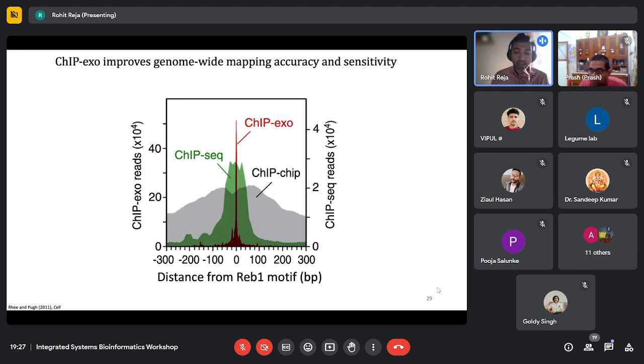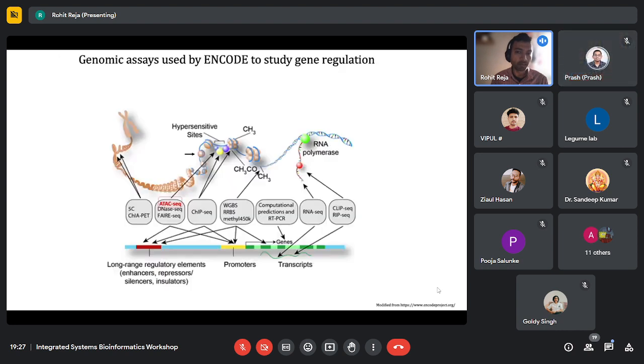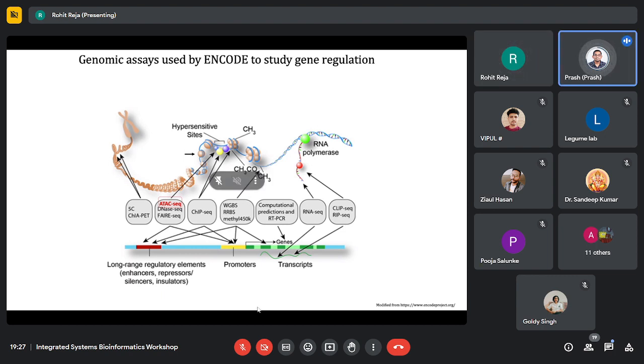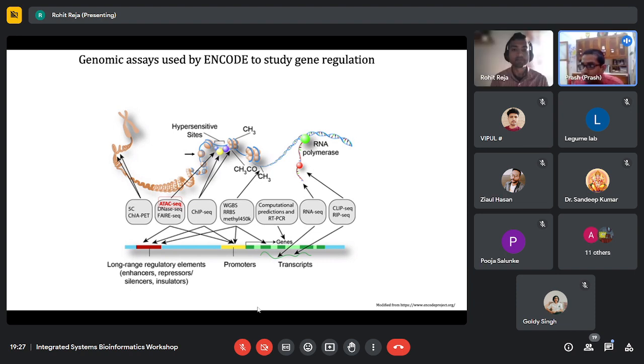Okay. Now I want to move on to ATAC-seq, but Prash, I wanted to get some feedback. It's almost 7. Should I continue with the presentation, or should I just stop and do the workshop? Yeah, you can continue for the next 10-15 minutes, Rohit. We still have time. 7:45 is a good time, I mean, another 18 minutes is a good time for hands-on. Okay, sounds good. Thank you so much.